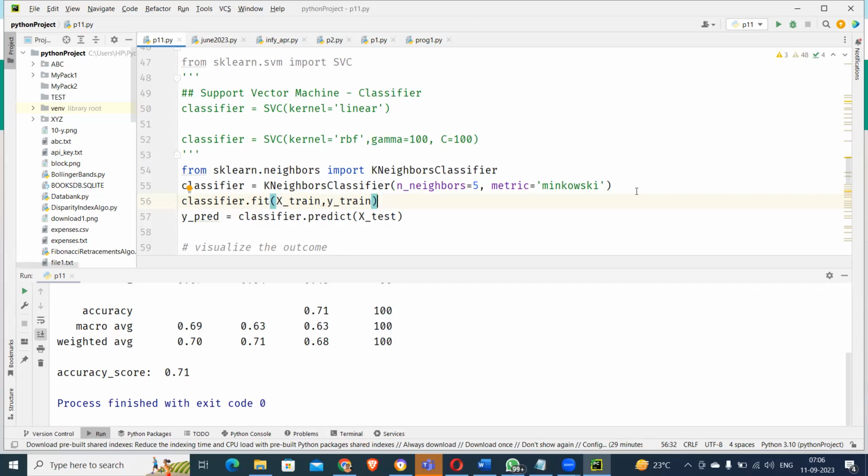Okay, and that's why the number of neighbors that we give here should be an odd number. Because if you give 4, it is possible that 2 can be yes and 2 can be no. Okay, so that's why we give an odd number.